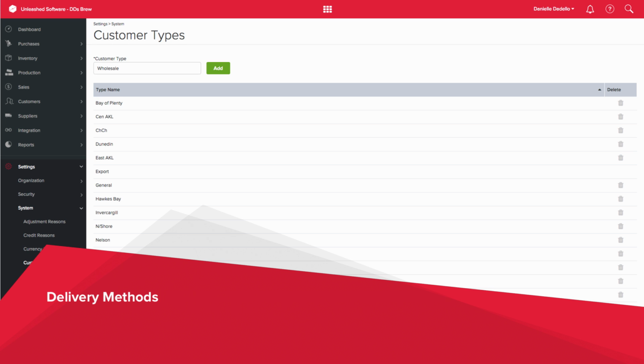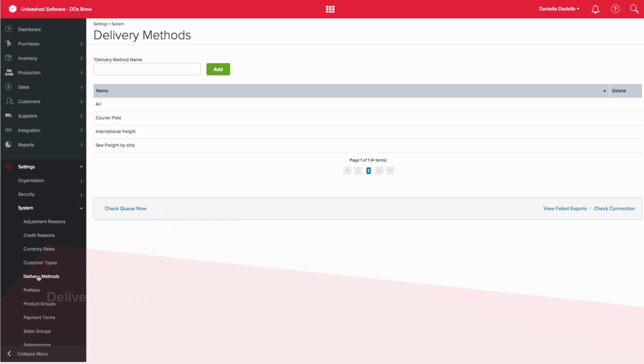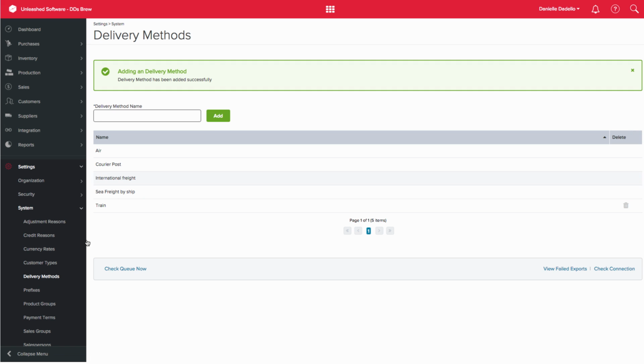Next, delivery methods. These are a list of methods that we can choose from in the sale. For example, our customer has selected that they want the goods to be air freighted instead of sea freight.